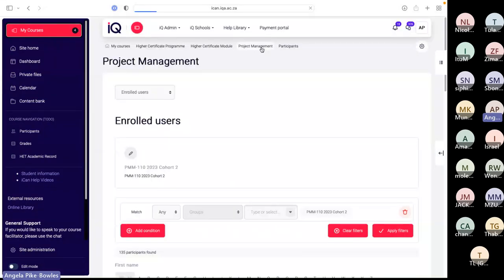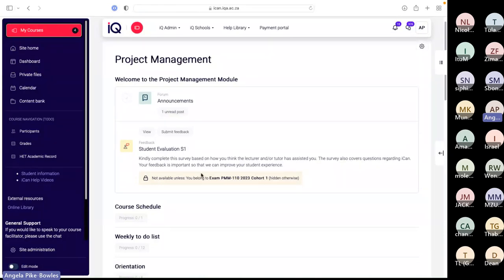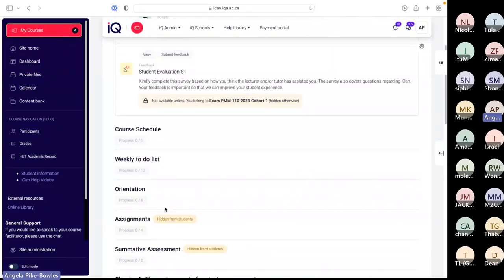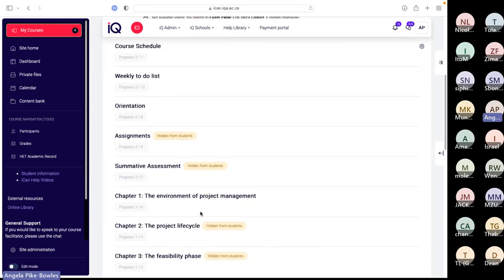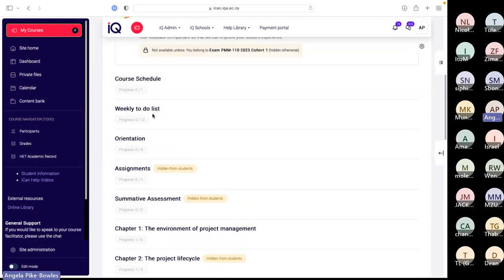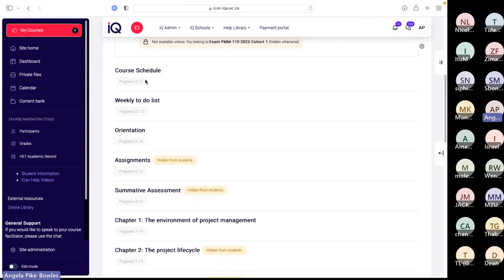So go and have a read of the announcements. Now, yours isn't going to look identical to this, because this is a lecturer's view. Yours is only going to have the things that we've made visible. You're not going to see the rest of the chapters for now. You only have chapter 1 available to you at the moment. So we're going to start in the course schedule.